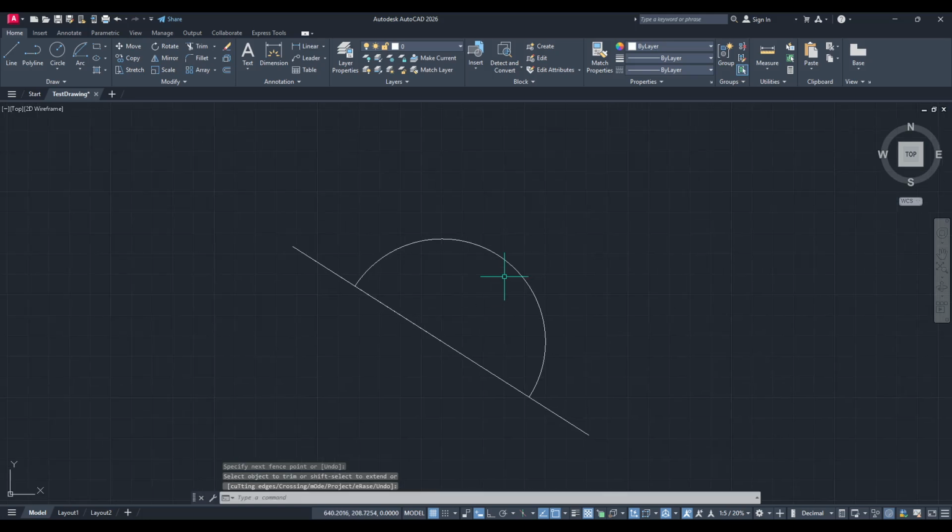For the next step, we're going to use the lengthen command. This is a powerful feature in AutoCAD that allows us to extend or reduce the length of an object to an exact measurement. To access this, simply type lengthen into the command line and press enter. This will prompt you to specify what kind of length modification you want to make.